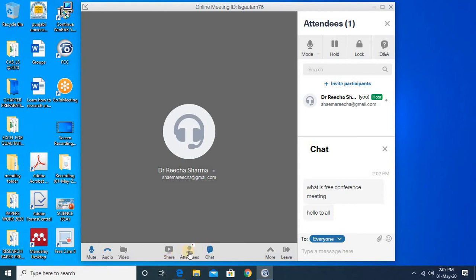Then attendees I have told you. Then there is more, where you can invite more people. You have the option to start recording the meeting from start to end. It shows the number of participants, who attended, when they attended, who left, when they joined, when they left, and how many times they rejoined. So these are the details.